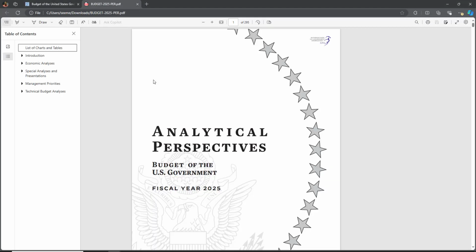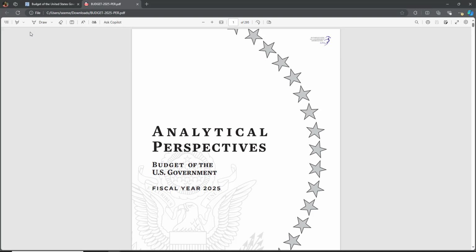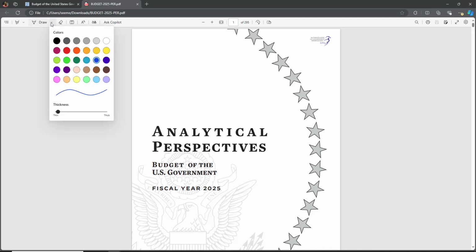So once the PDF file is open, we have a few options. This is the highlighter. You can select different colors, and this is a draw tool. This is a pencil. Again, you can select different colors, and then there is an eraser, and some other options here. You can translate the text and so on.